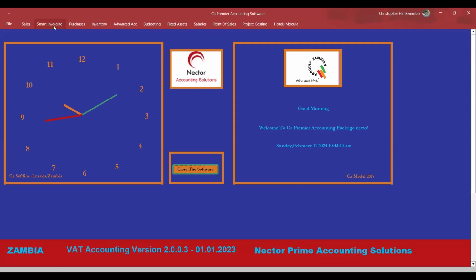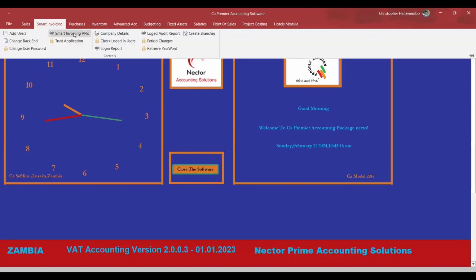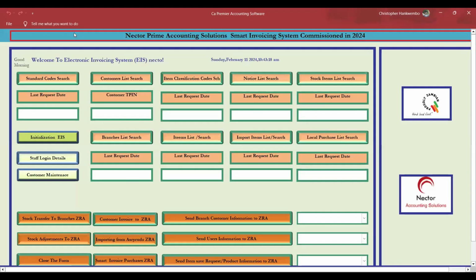As you can see, there is a new icon now here called the Smart Invoice. So you click in there, then you go to Smart Invoice. This is now your Smart Invoice. This is the menu for Smart Invoice. As you can see, I'm doing it in the morning and everything is okay. The codes are working.